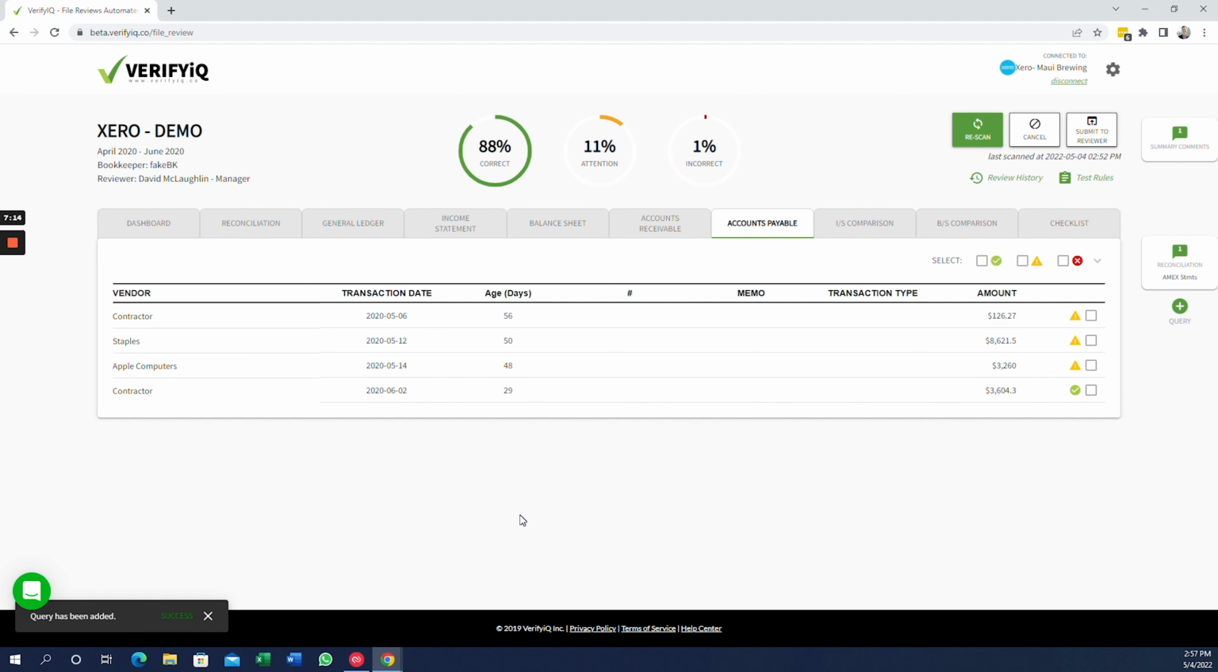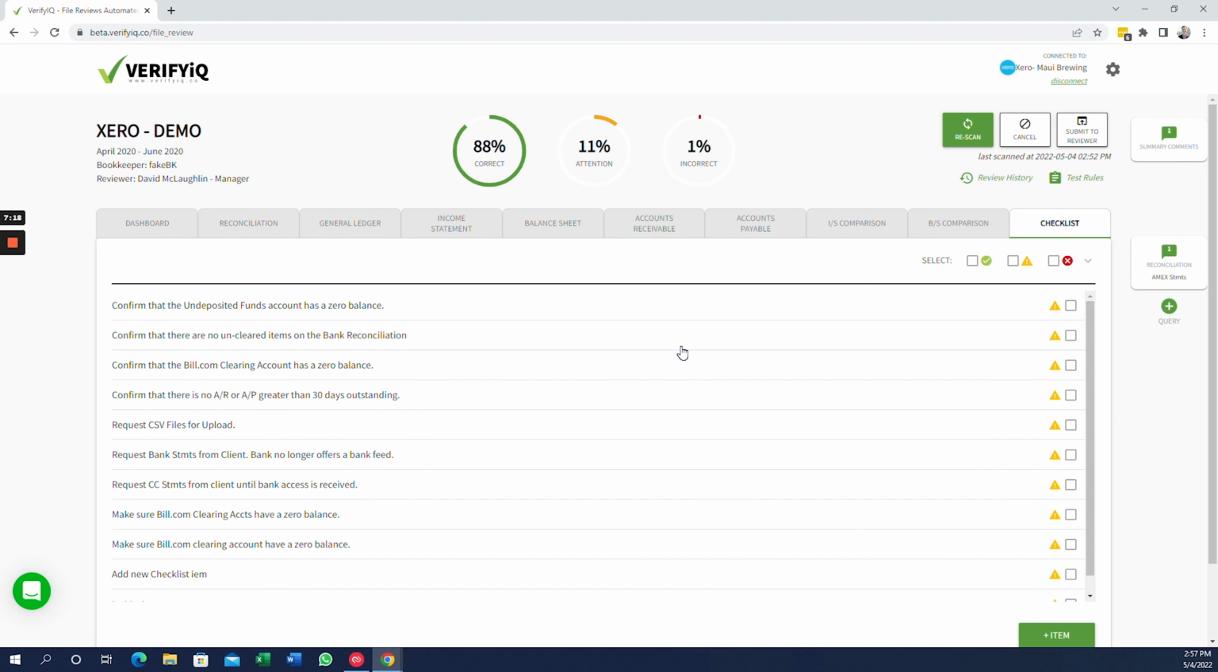Okay, now the checklist here, these are recurring items. They will reappear every month. So as the bookkeeper and the manager reviewer are performing the review, they can refer to the checklist here and see if they need to do any special items for this client.